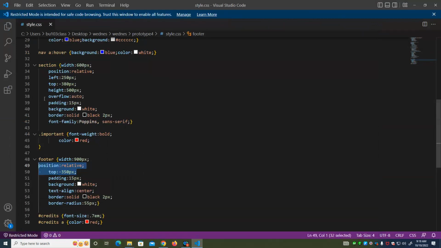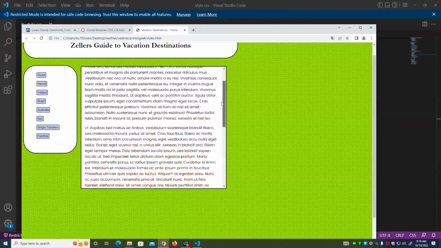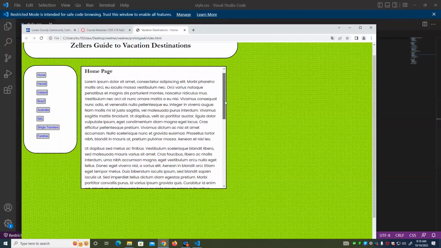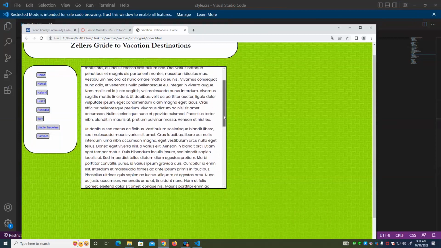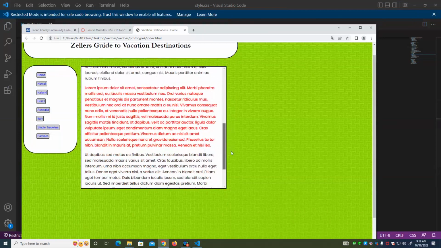The other thing we did with this is we put in overflow. Overflow auto means that it will automatically add scroll bars. It could possibly add vertical or horizontal scroll bars. In this case, it's adding a vertical scroll bar.